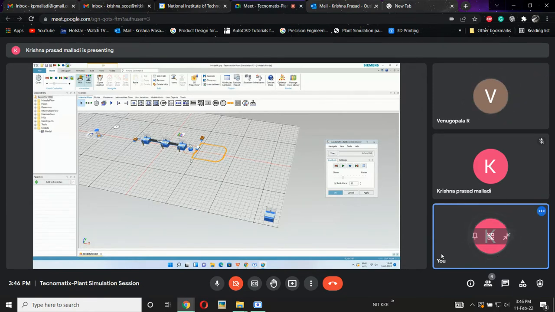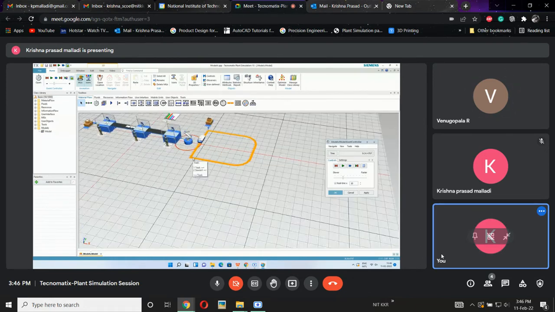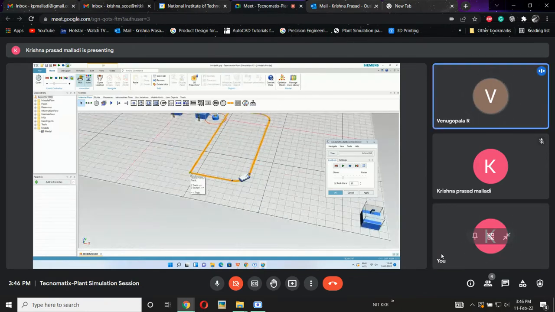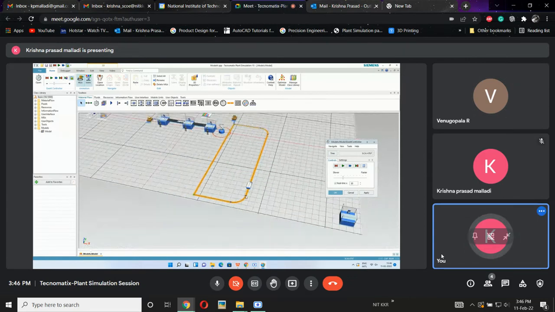At the end, maybe I see like this. I will be selecting and placing like this continuously, I mean from start to stop. Just a second, I need to hold here.